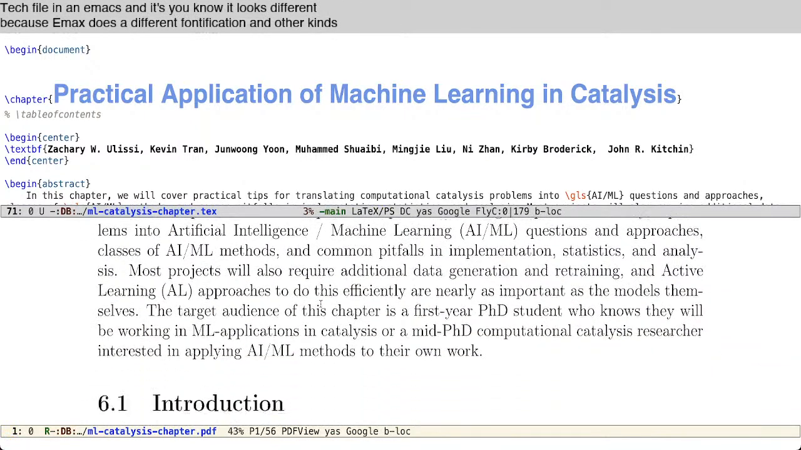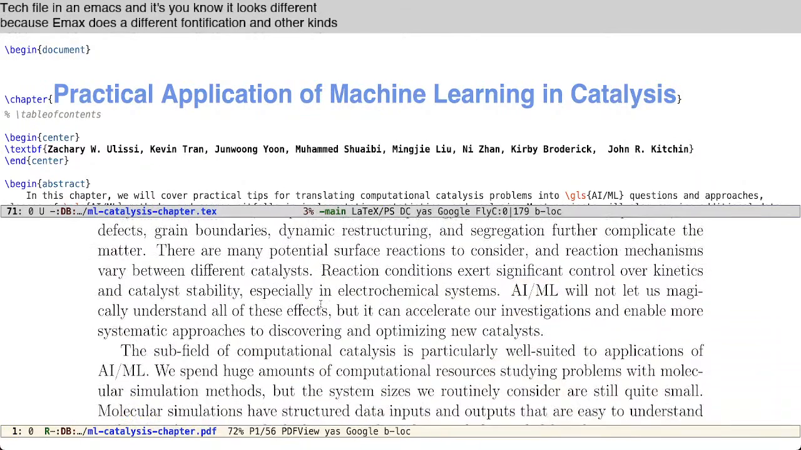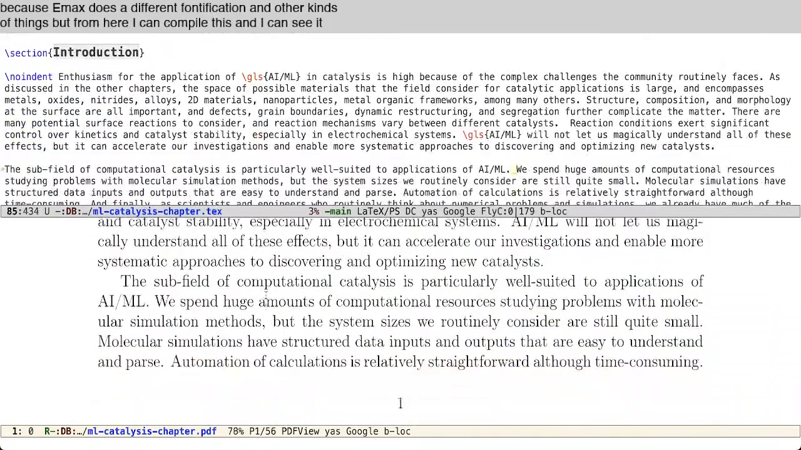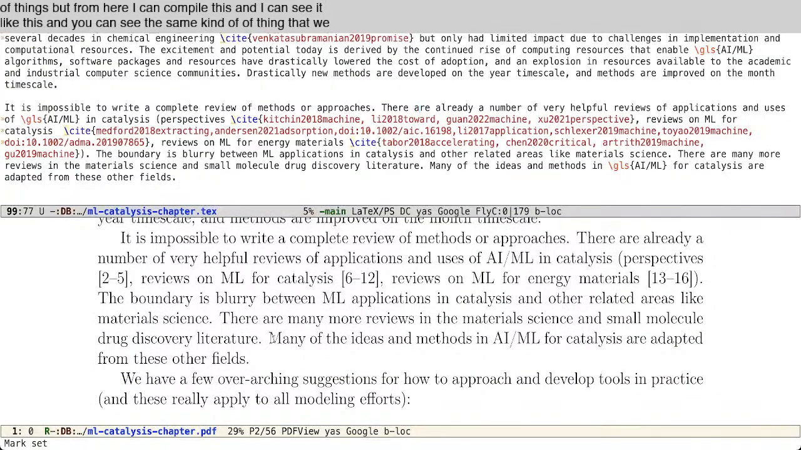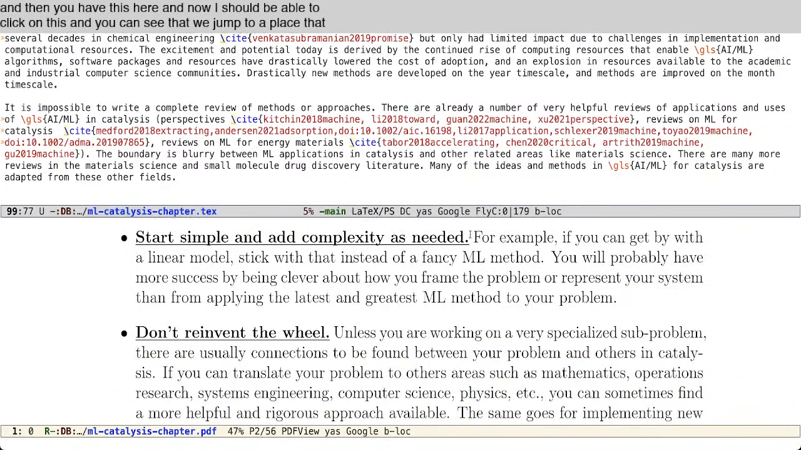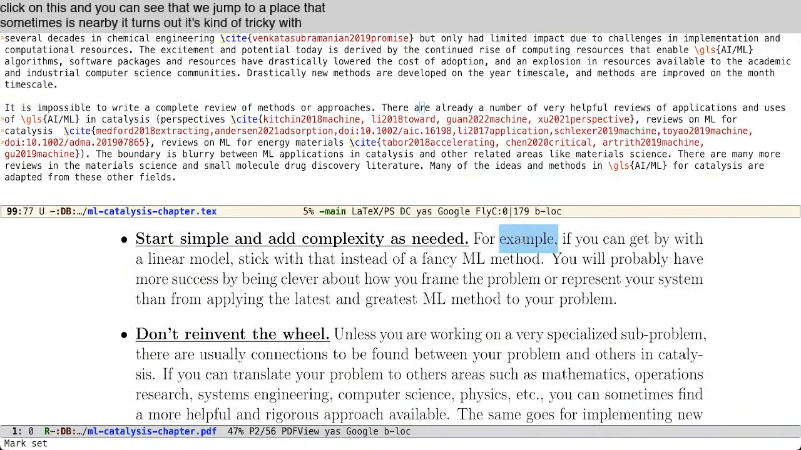and you can see the same kind of thing that we had before. You have the source here, and you have this here, and now I should be able to click on this. And you can see that we jump to a place that sometimes is nearby. It turns out it's kind of tricky with these citations and other things in here. So sometimes it works a little bit better than others.